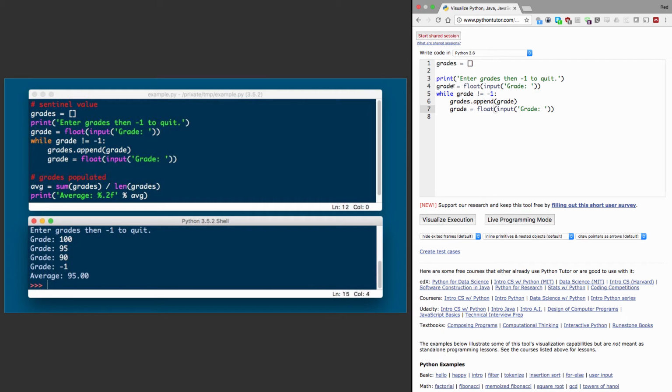Okay? So hopefully you can see now they give us a grade. If that grade's not -1, we add it to the list and we get a new grade. And we check, is that -1? Well, if it's not, let's add it to the list and get another one. When it finally is -1, then we'll jump out, we'll dedent back, and we can go ahead and compute the average as the sum of grades divided by the len of grades, and then just print out that the average is %.2f, whatever avg is.